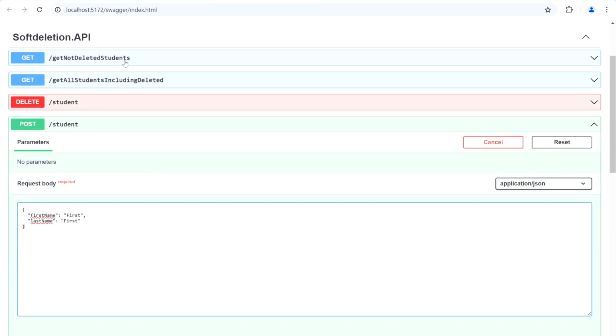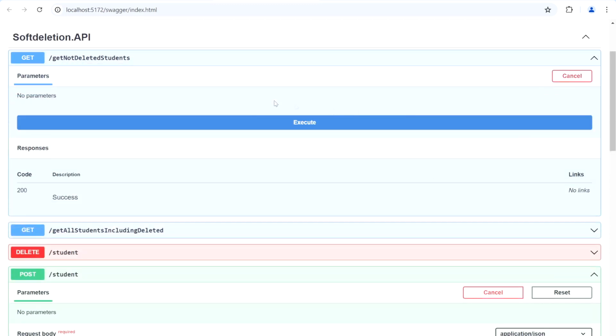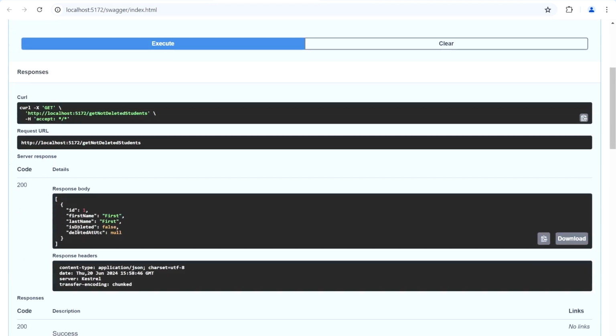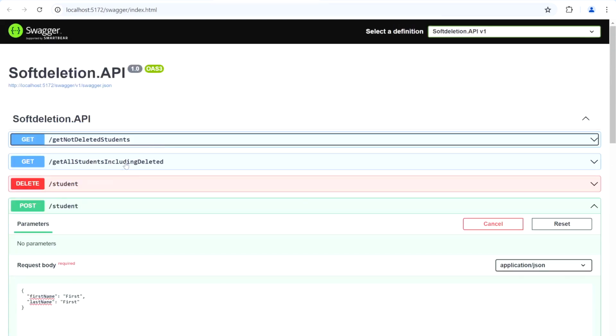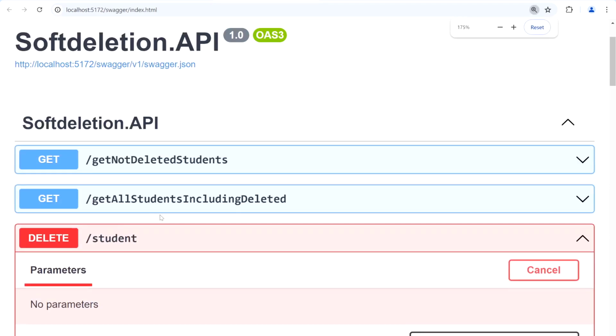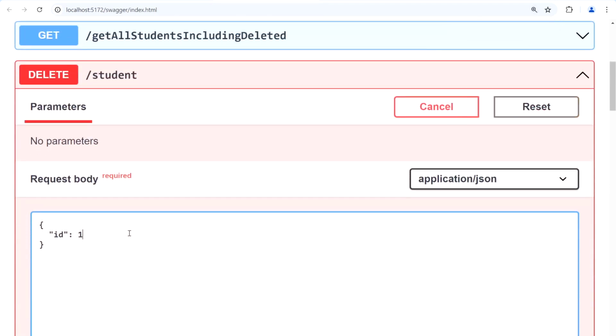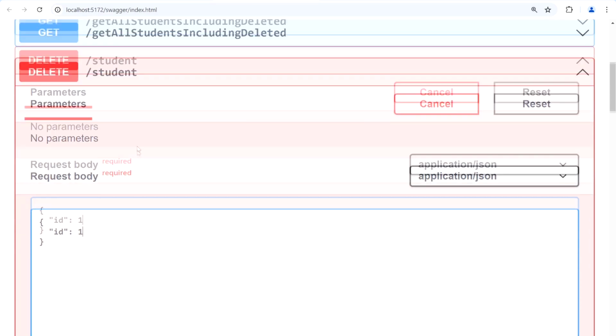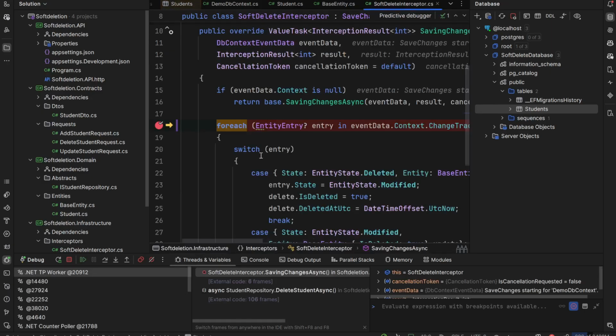So now we'll just go back and we'll try to delete this student. So I'll just try the first endpoint to get not the deleted students. And as we see, the ID was the first one, so the ID 1. And now I'll try to delete this first student. So basically, I'll just use my delete endpoint. I'll just click execute. And now we hit once again the breakpoint.